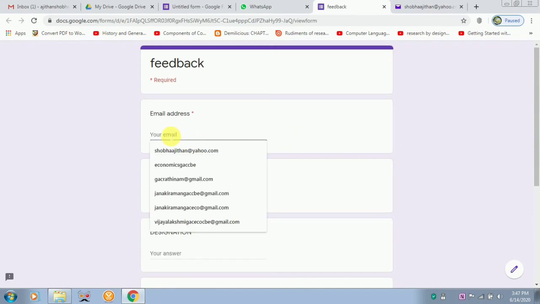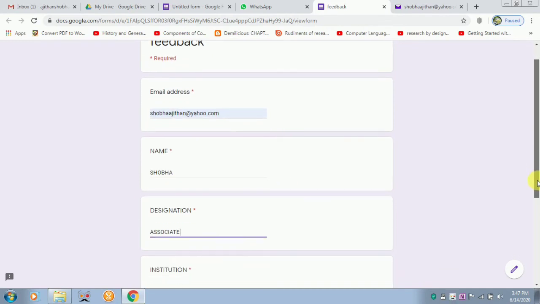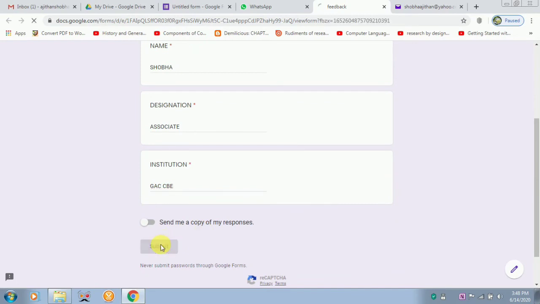I'll be typing my email ID as shobhajitan@yahoo.com. My name is Shobha. My designation, associate. Now if the participant makes a mistake, the mistake will lie on the participant and not the host. So you need not worry. It is left to them. They have to type it correctly. Once this is done, you have to submit.